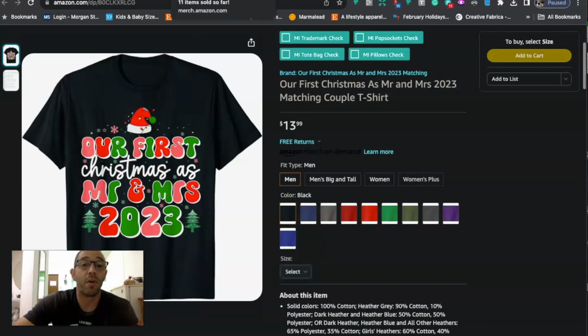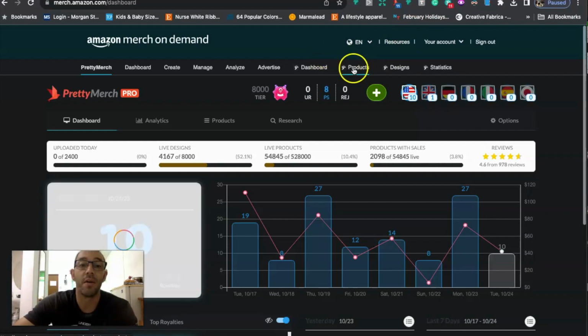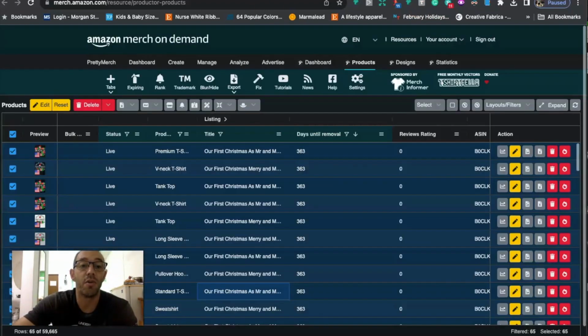So what I will do is go to my dashboard and click on products right here. To be able to do this, you need the Productor extension. I think it's one of these up right here, but you can search Merch by Amazon Productor. It's free. Then you click on this button right here, products, and it will take you to this scary looking spreadsheet. And this is really cool because you can filter a lot of things here.